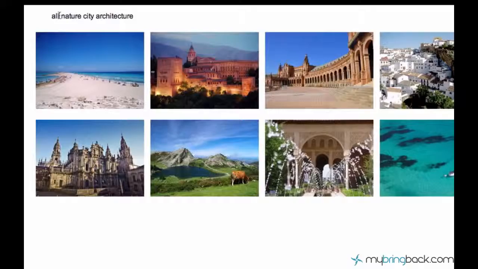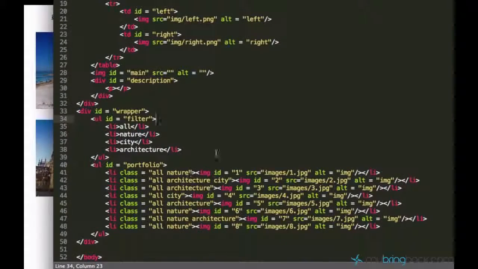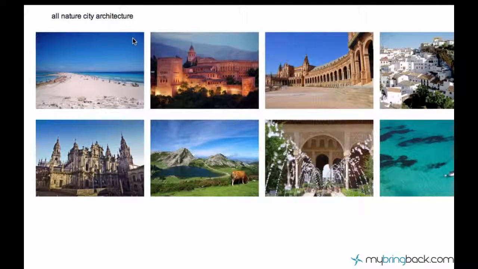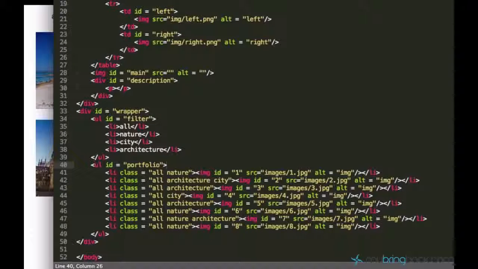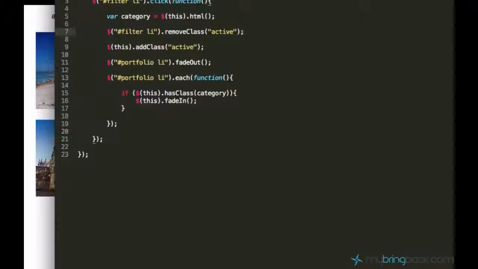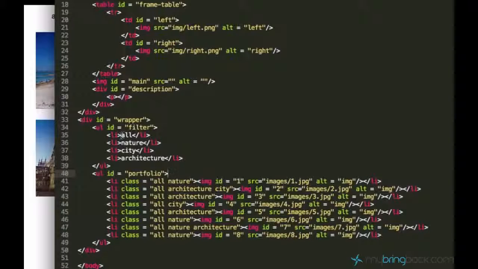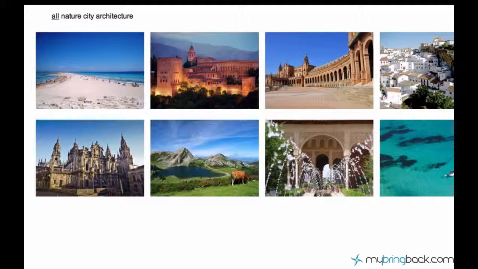Now when I click at all, everything will be displayed on the screen, because every portfolio entry has class of all. But when we load the page at the beginning, we want this all to be highlighted. We can just go ahead and write a script to add class of active at the beginning. But well, it's not the easiest way, because we can just go to this HTML structure and add this active class by default. And by default this all class is highlighted.